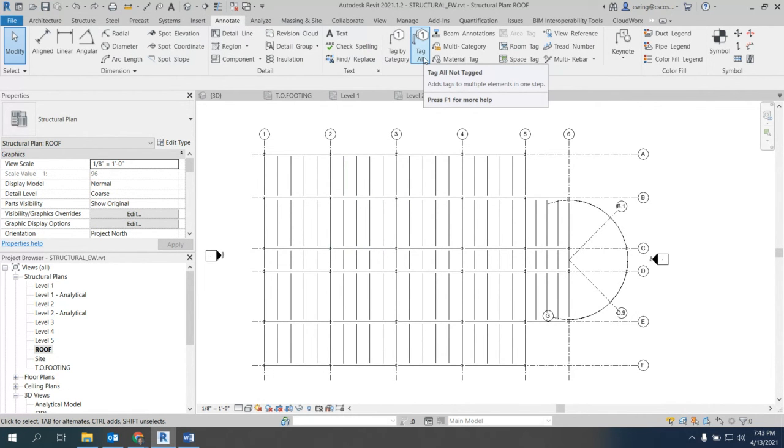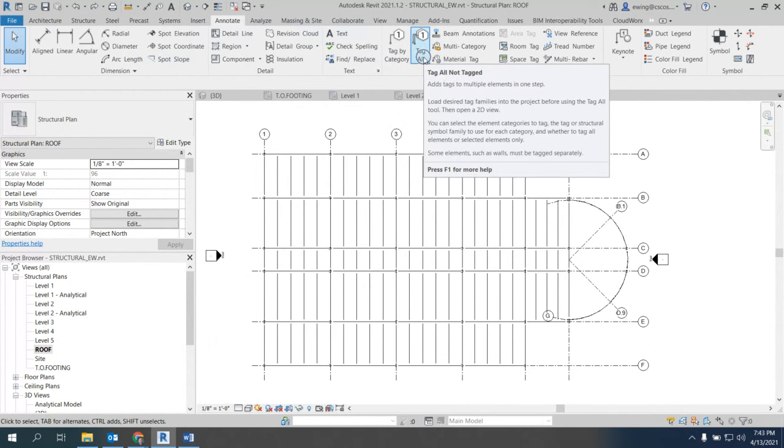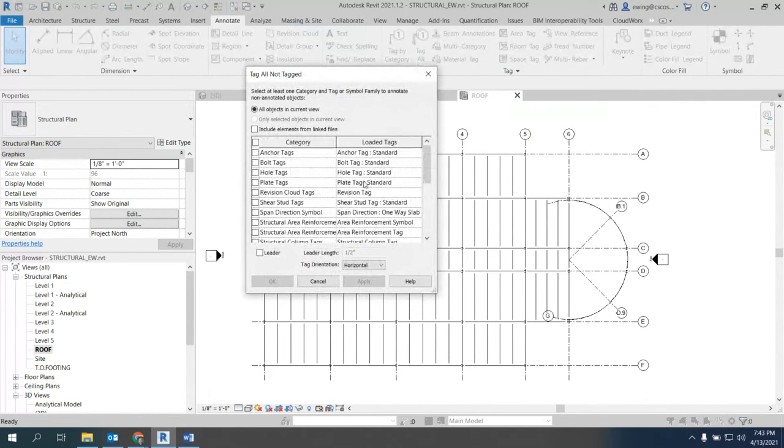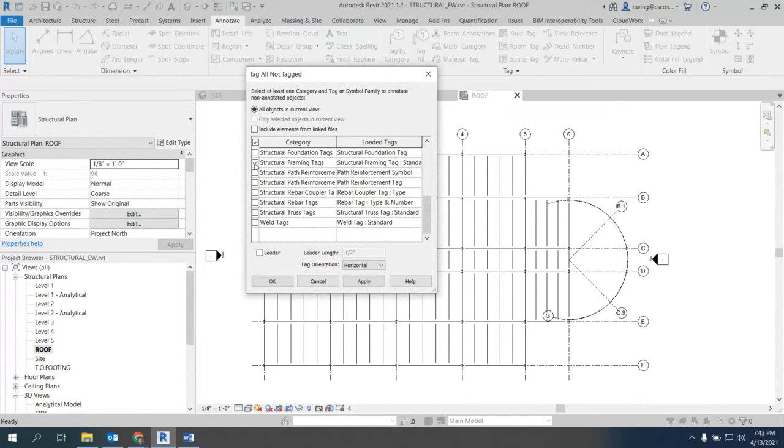Put your tag all. Let's go down to structural framing tags. Click apply.